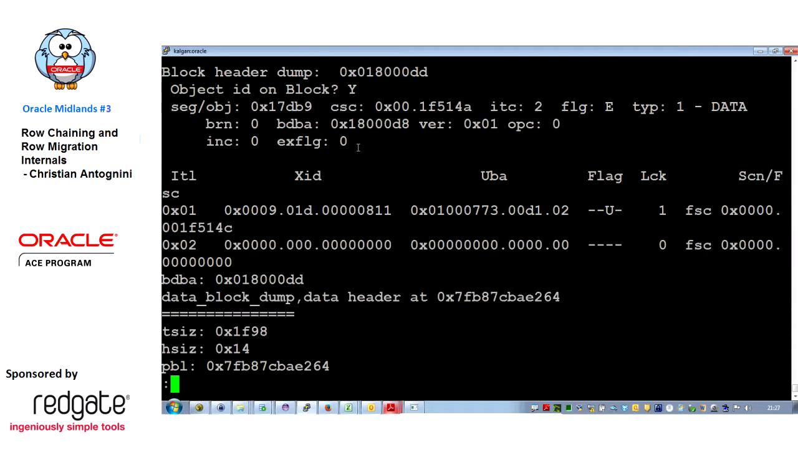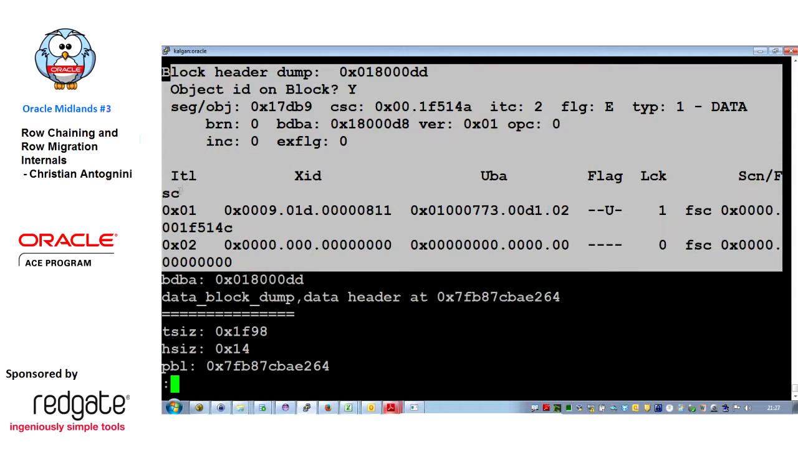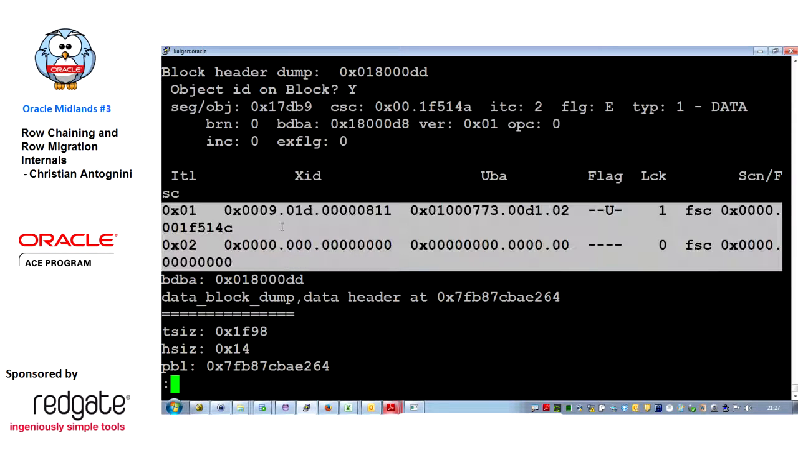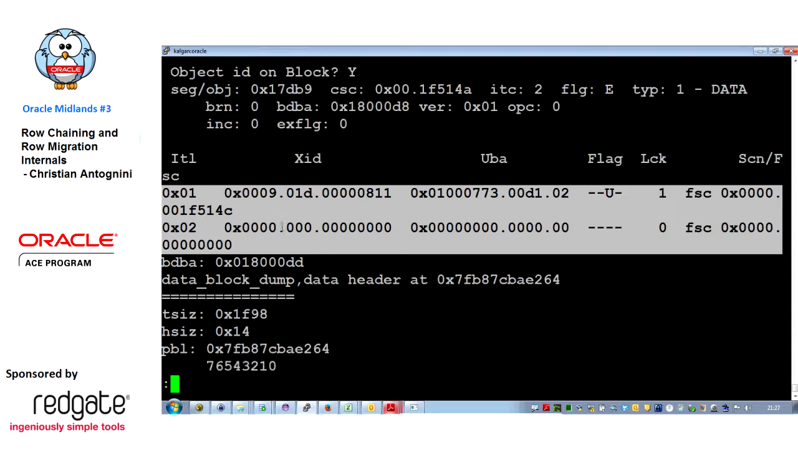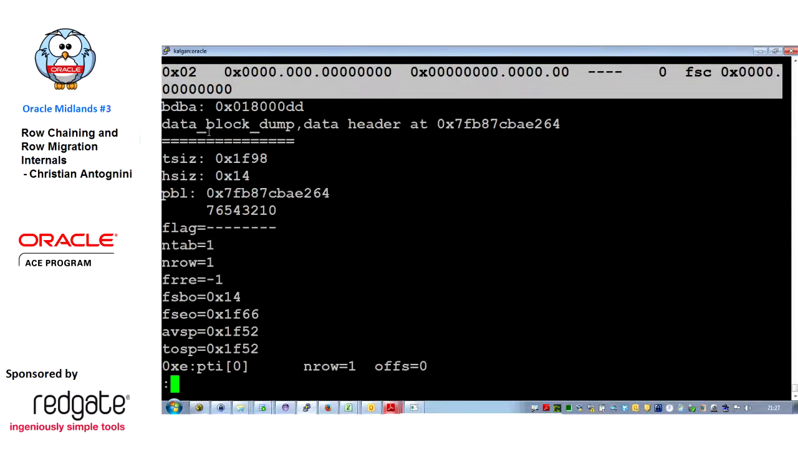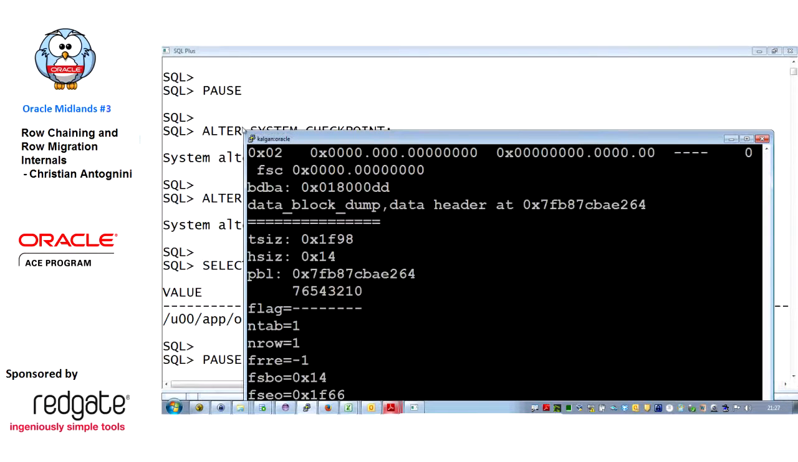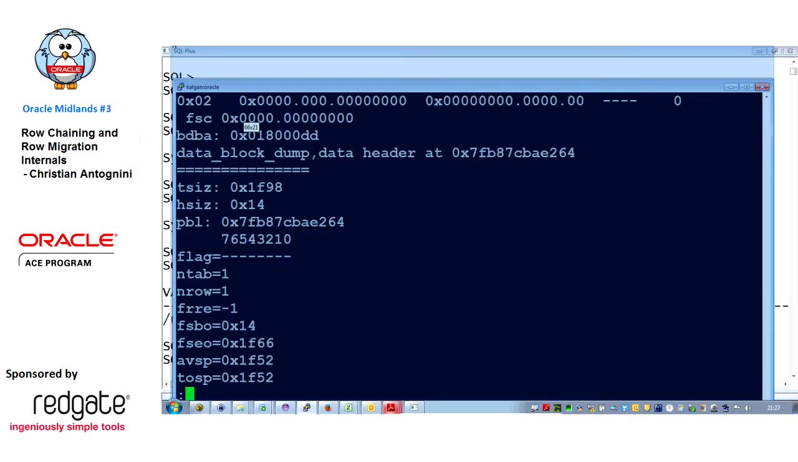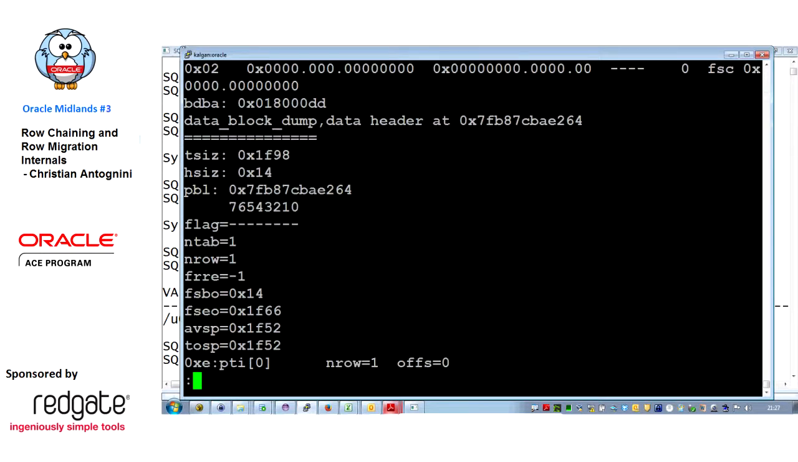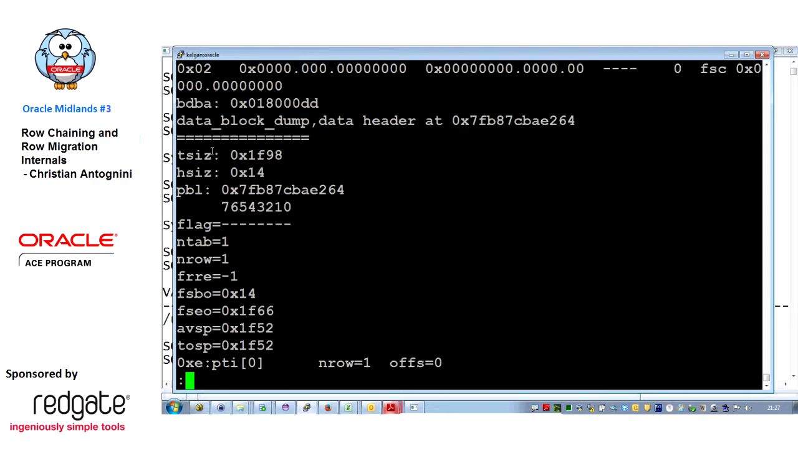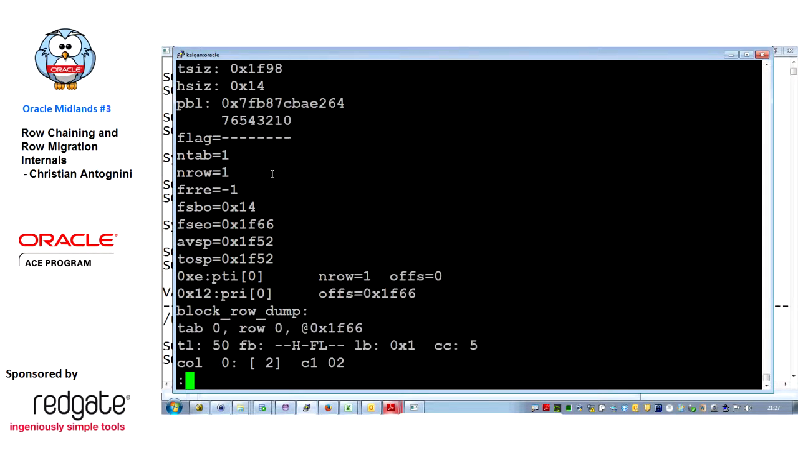I don't know about you, but after the binary part, what we get is basically the header. For example, here we have the ITL, the interested transaction list, and we have the data header. Here I see that part of the screen is missing. Sorry.